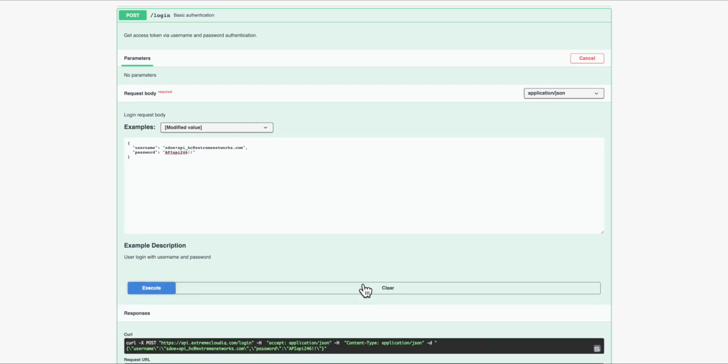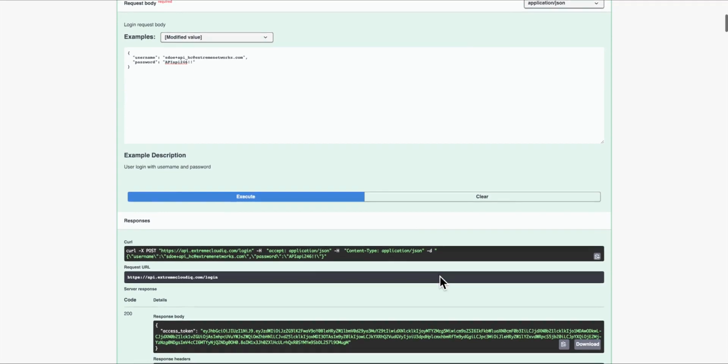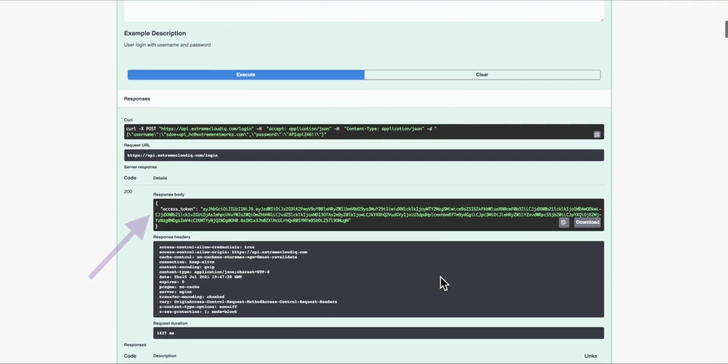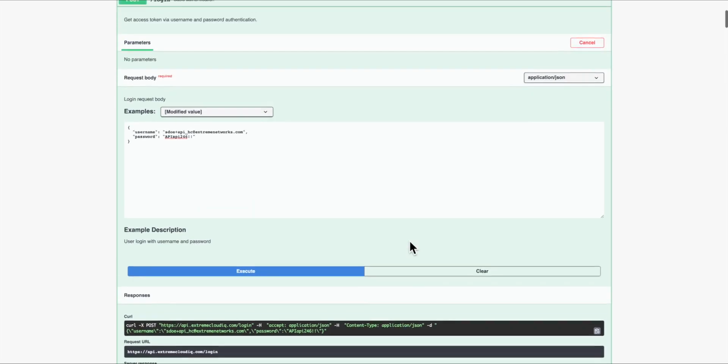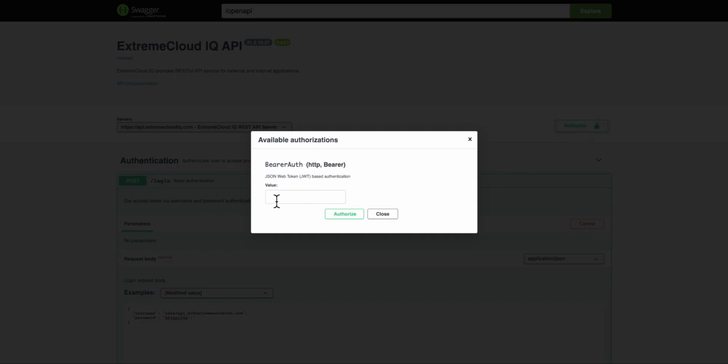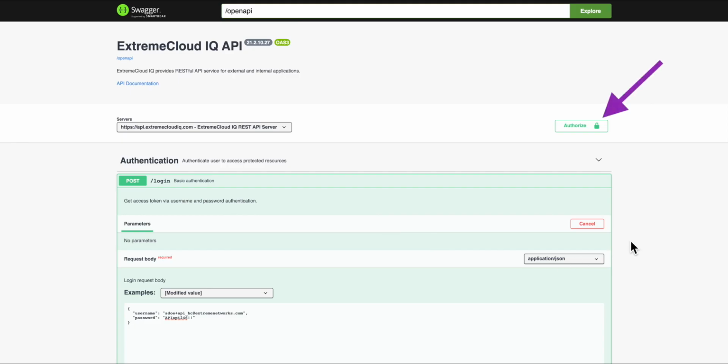Note that the results for the login provided an access token. Copy this token into the buffer, and then scroll to the top of the Swagger interface and select the Authorize button, and when prompted, paste the access token from the copy buffer and submit the authorization credential. If successful, the authorized icon displays a closed lock. Now that the Swagger interface is authorized against XIQ, other REST API calls can be explored.